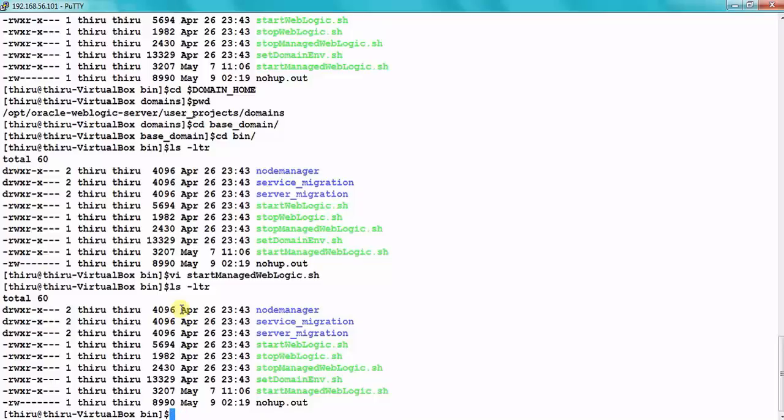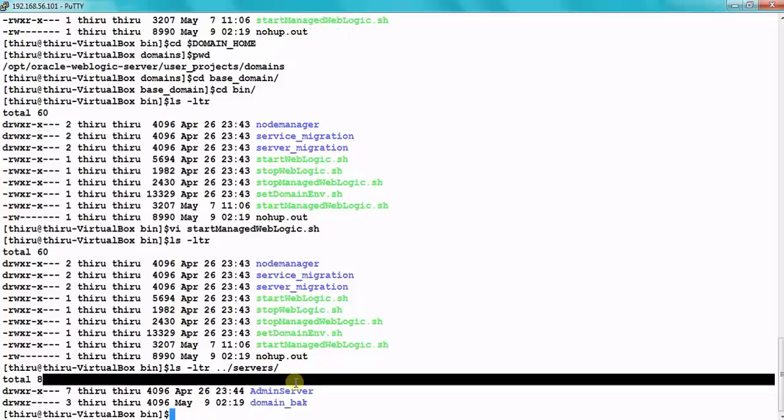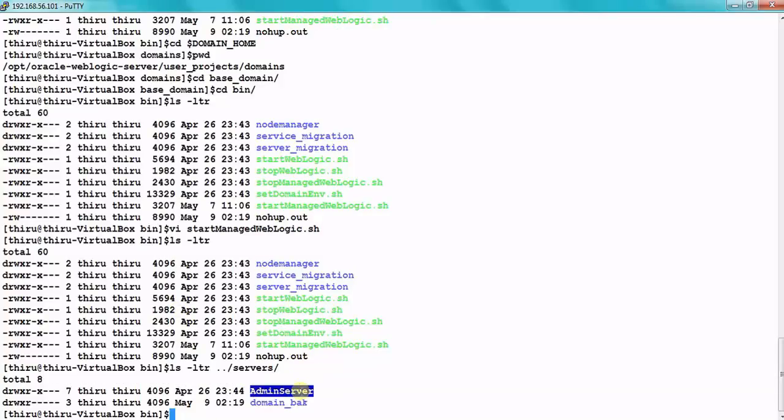By default, if you list out the folders, only the admin server is there. We created two managed servers, but the folder for a particular managed server is created only at runtime. So if you start the managed server, it will create an entry over here.